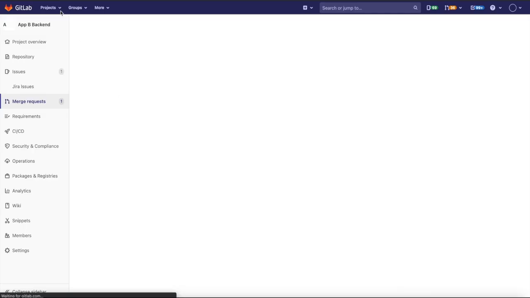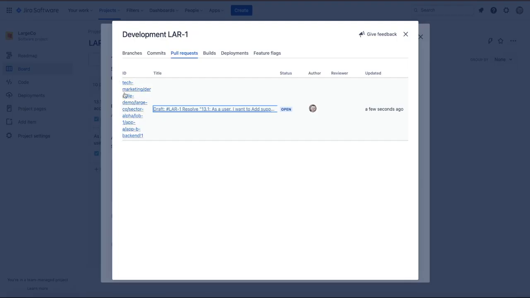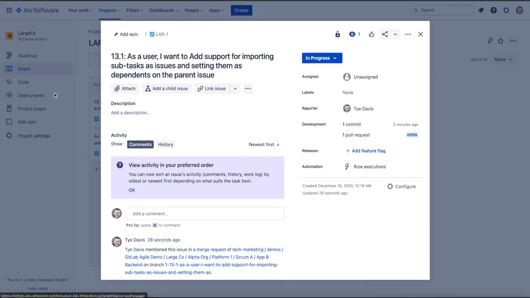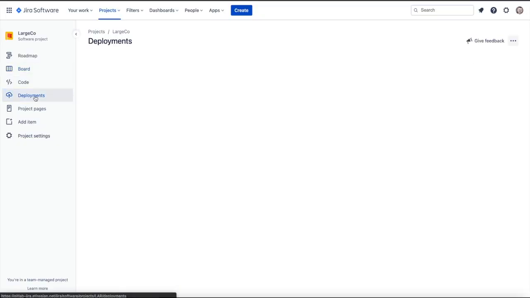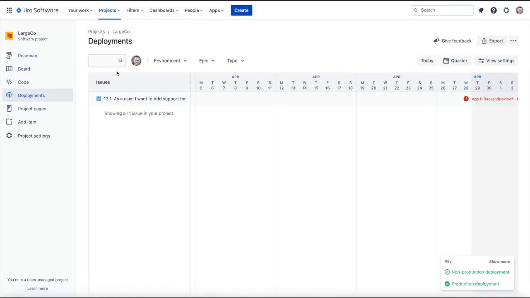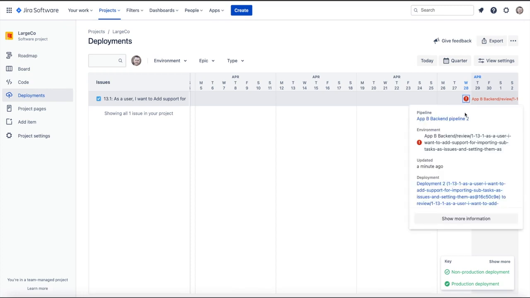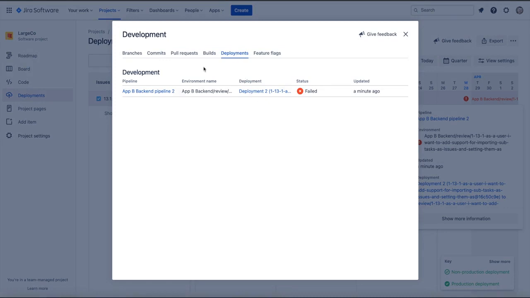It's going to have, again, a connection to GitLab. If I were to go back over, it opens it up in GitLab. Now let's go back to deployments and see if I have any visibility over there. Over in deployments, we can see that the issue is now connected. It's now showing the results from the pipeline that was run within GitLab. We can see more information if we'd like. It takes us to the deployment section.